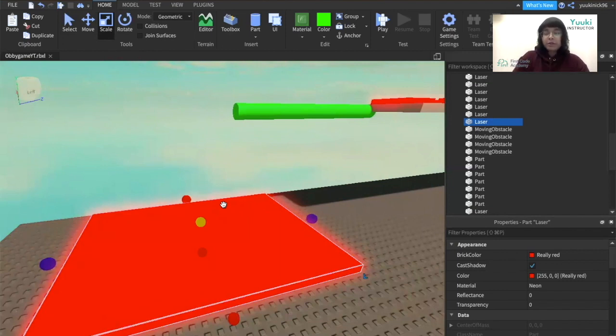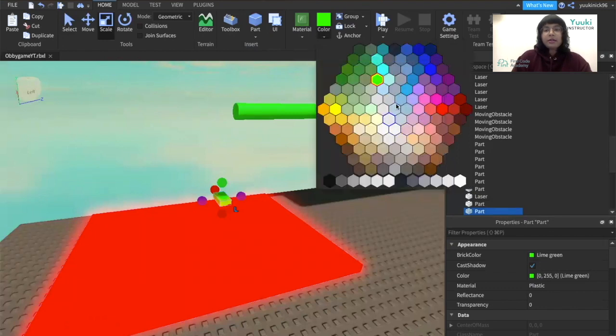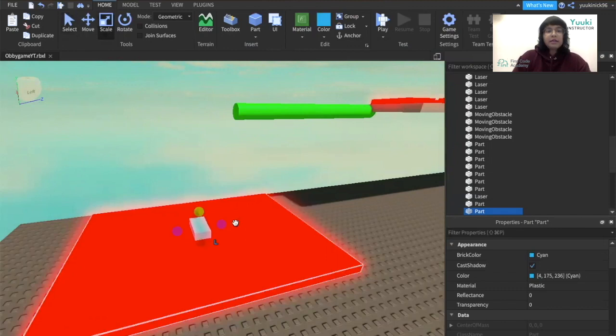So again, I'm going to click on path and add a block. Now I'll just change the color to be a different color and make sure the material is plastic. And I'll just click on scale and enlarge it.